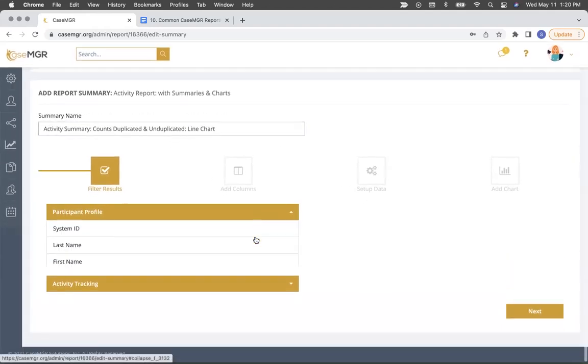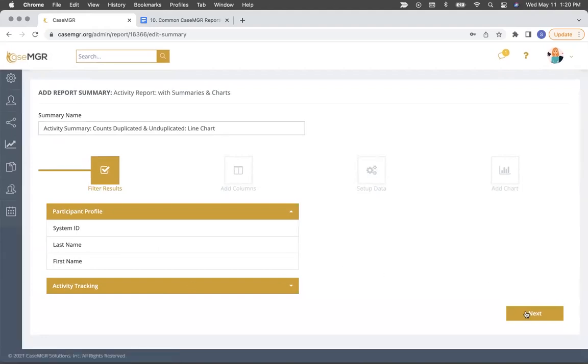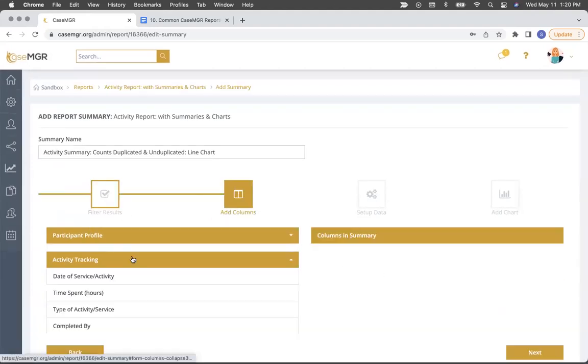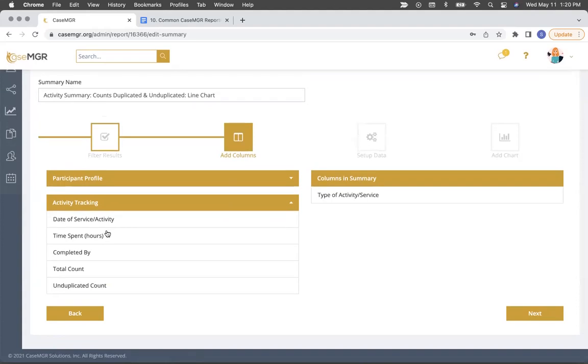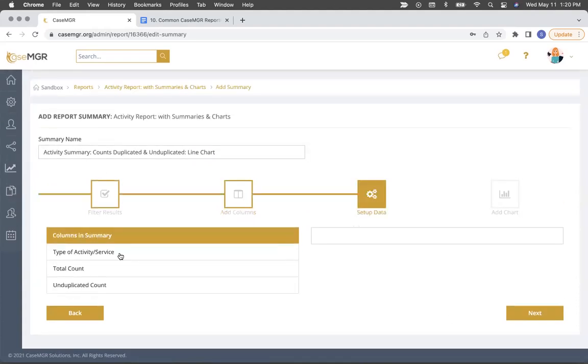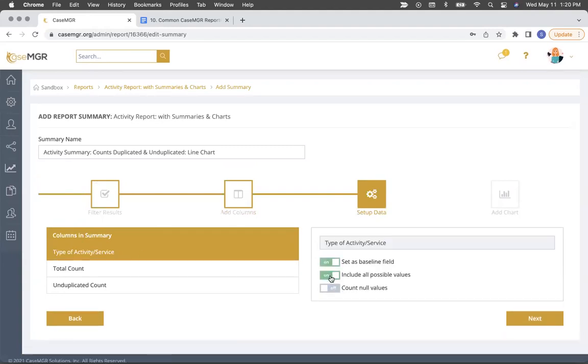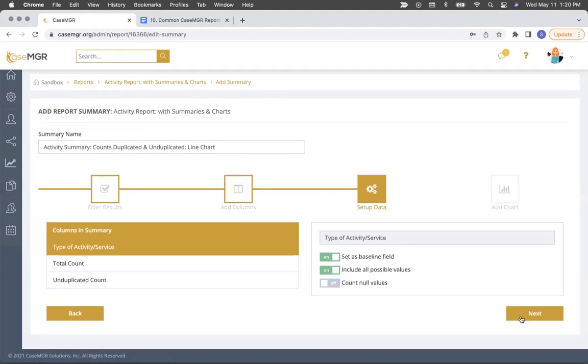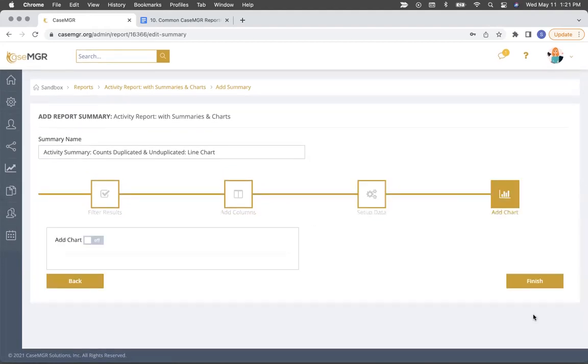And again, I'm just going to pull in my normal data. I'm going to click next. And my columns are going to be type of activity, total count, unduplicated count. Baseline is my total count. Let's say I'm going to leave in the possible values this time so you can see what that looks like. Click next. And I'm going to go ahead and add a chart right away.